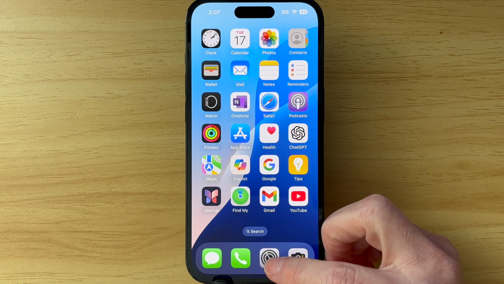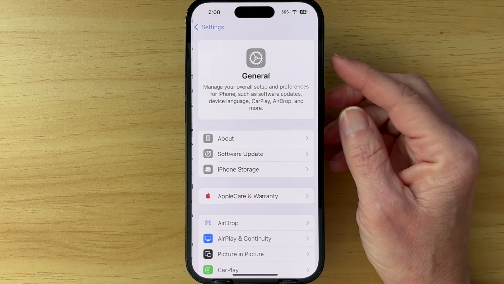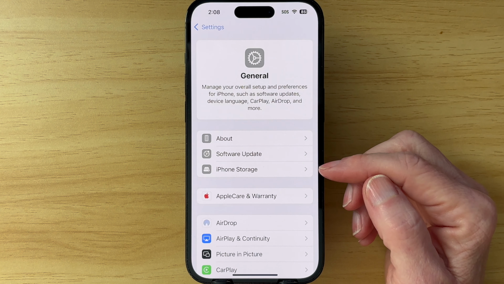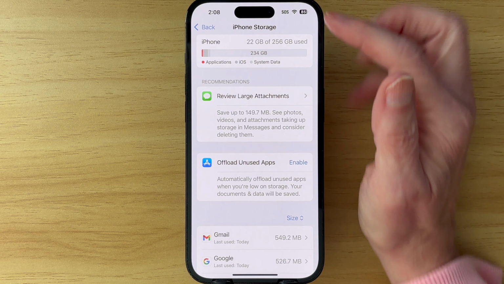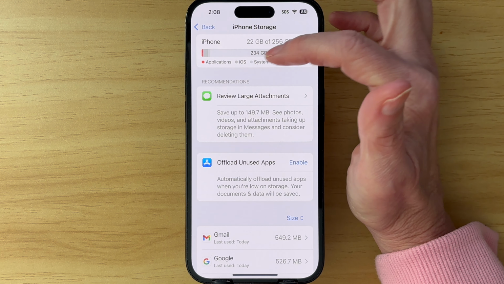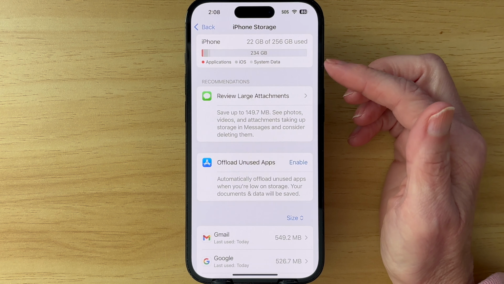We're going to go to the Settings app, scroll to General, and select iPhone Storage. You'll see a colored bar at the top showing how your storage is being used. Things like photos, apps, messages, and system.